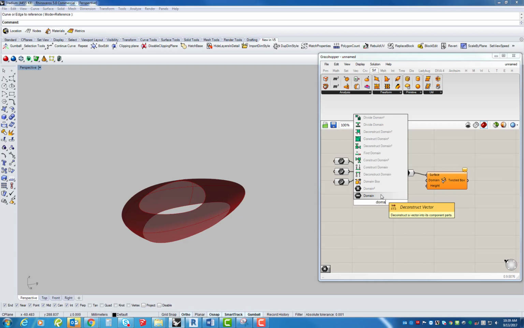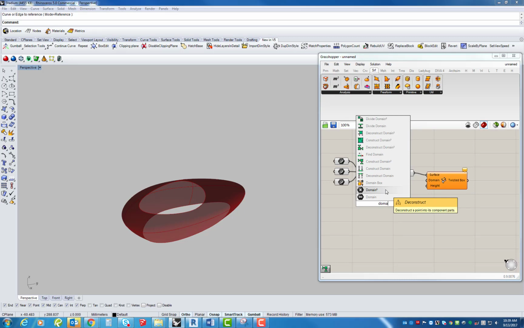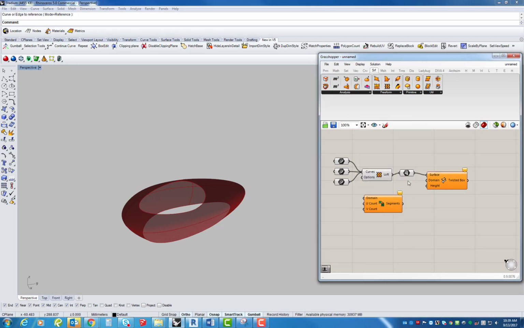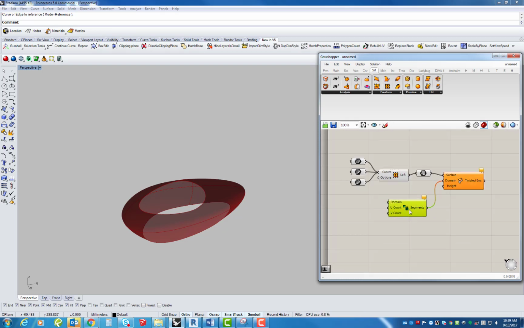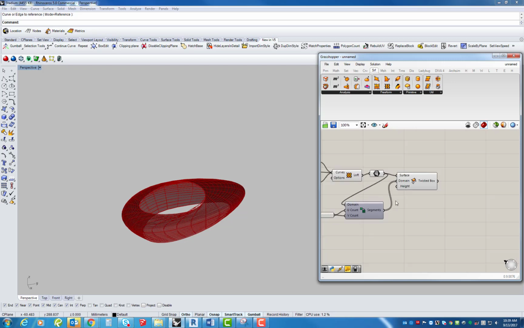So to do that, we can construct a divide domain square. Where is divide domain? Okay. And we can have the surface as a domain, and we can divide it into, let's say, 25 UNV. It doesn't really matter, but just for now.